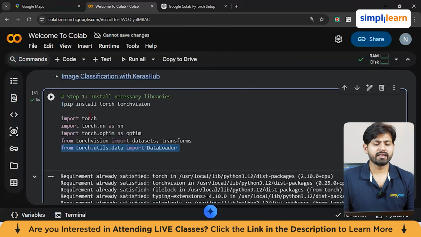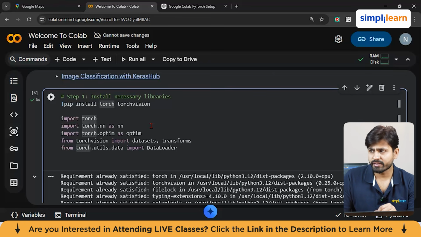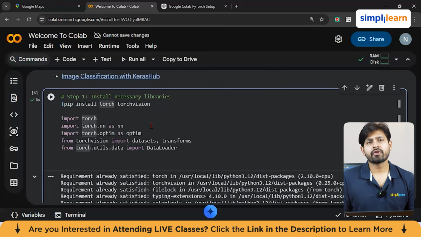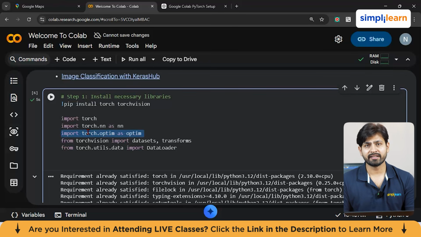Now, this is basically PyTorch, which is one of the core libraries for creating neural networks and processing tensors, which are multidimensional arrays. Then you have the torch.nn module, and this module contains the building blocks for neural networks like the layers, the loss functions, and all those things. And the optimizer provides optimization algorithms like Adam and stochastic gradient descent to adjust the weights of the network.